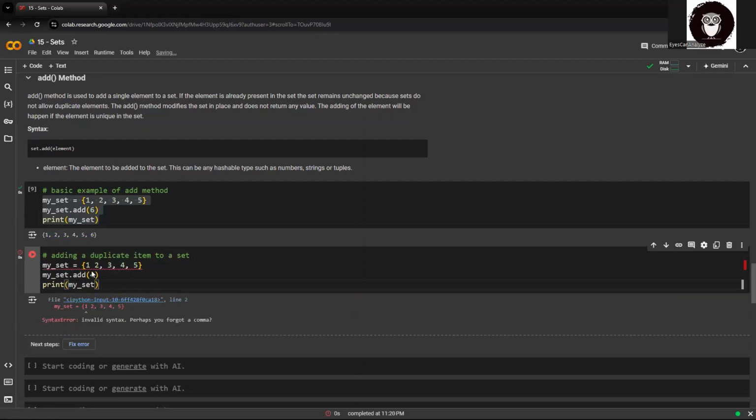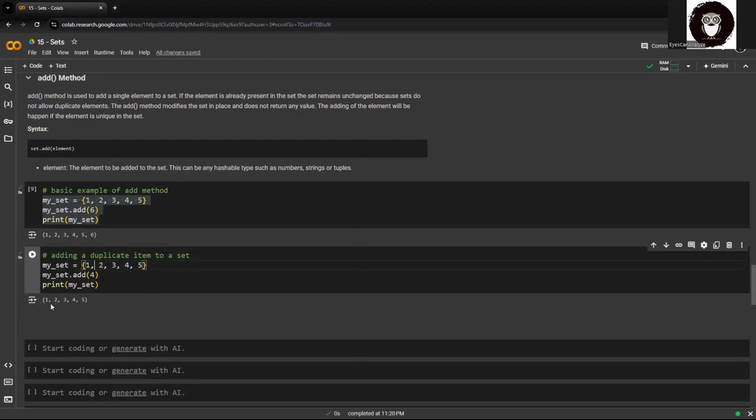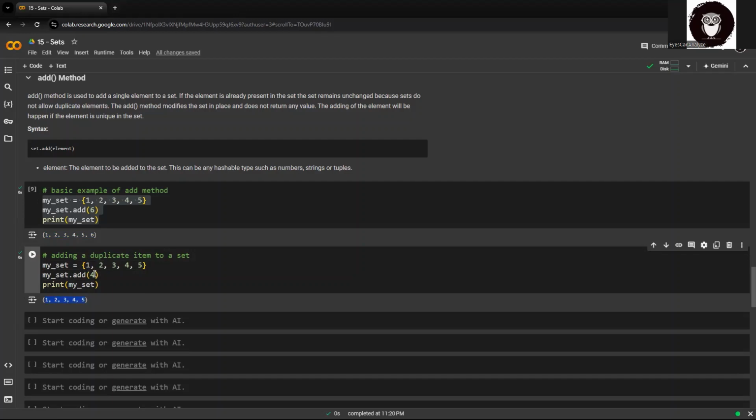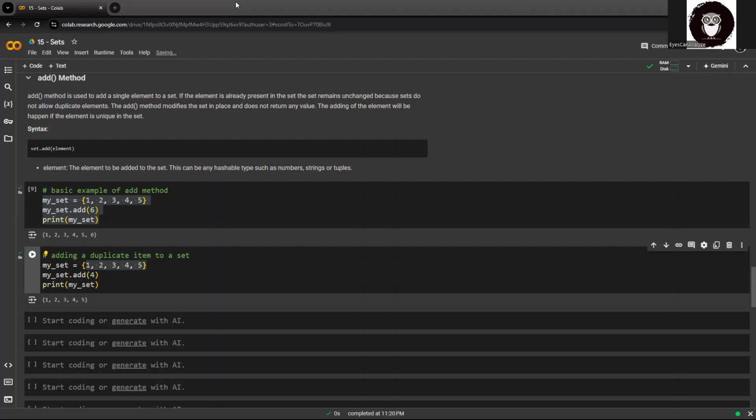Perhaps you have forgotten, okay, I have forgotten the comment. So let's see the output here. There is no additional 4 being added at the end of the set. Rather, since it is a duplicate, it has ignored this addition and kept the original set as it is. So since the Python set does not allow duplicate elements, if we try to add an existing element using this, the contents of the set remain unchanged. Pretty simple.